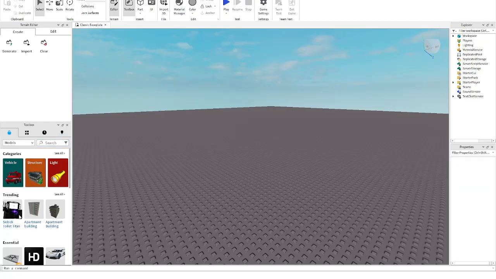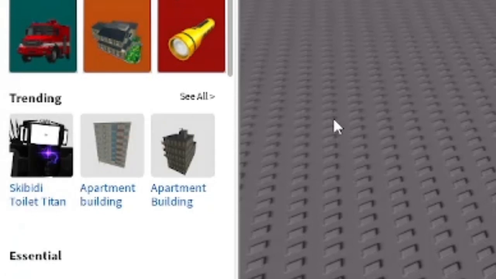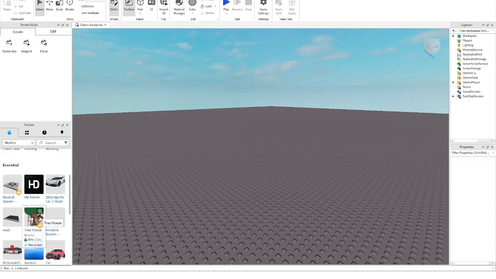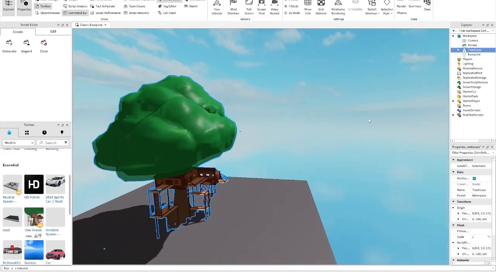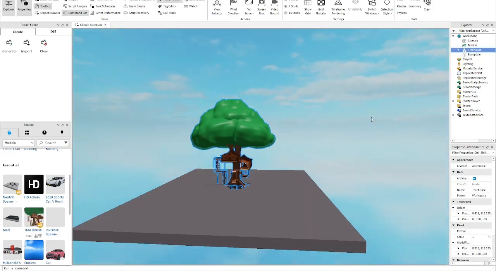I love how the first thing on trending is the Skibbity Toilet Titan. What has become of Roblox? Okay, well at least we still have the good old treehouse. Right then, so this is the game we've got so far.